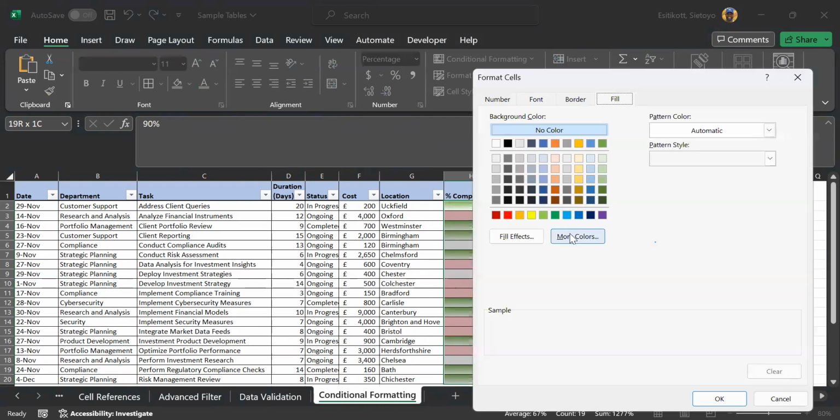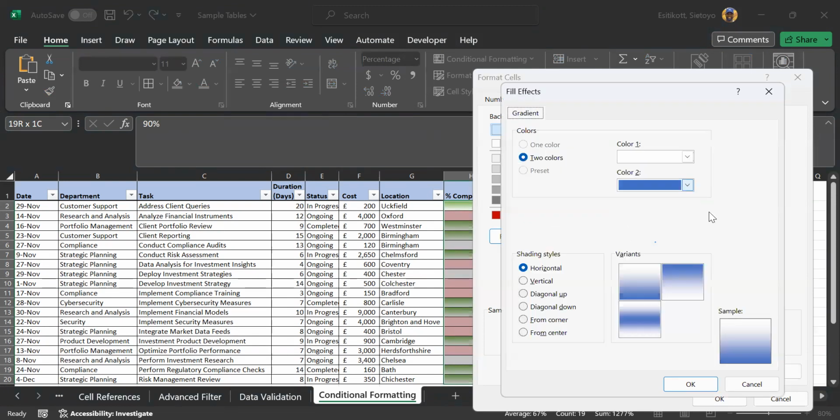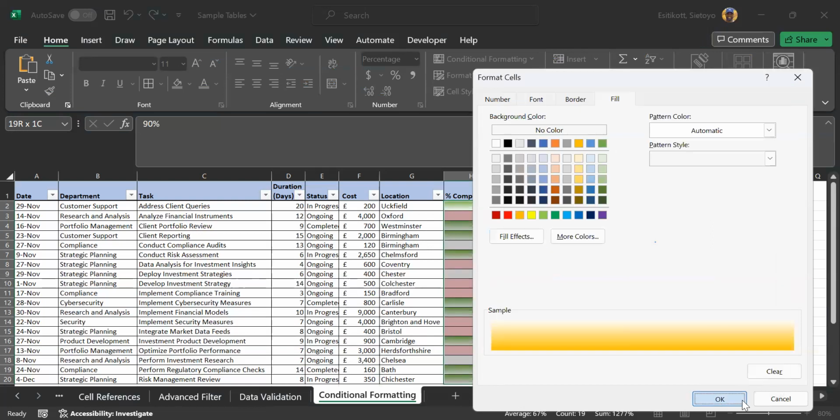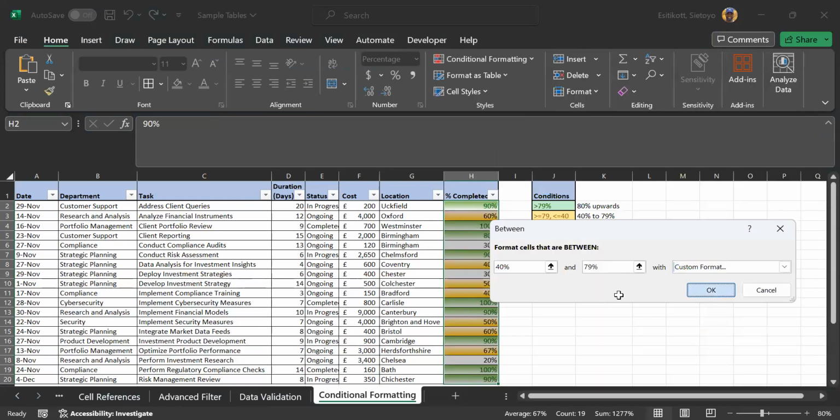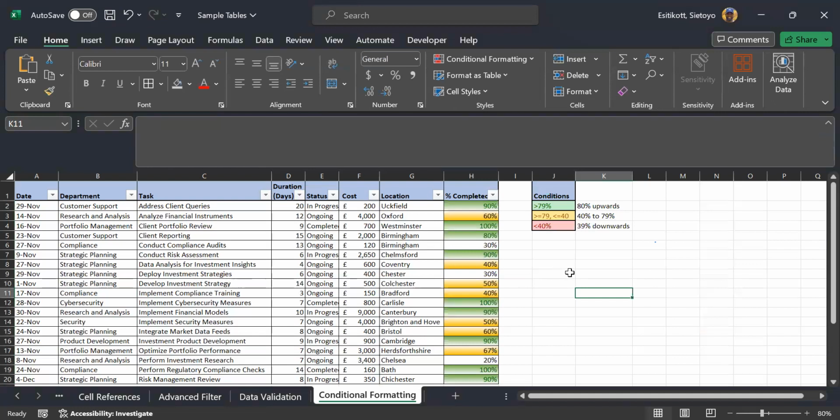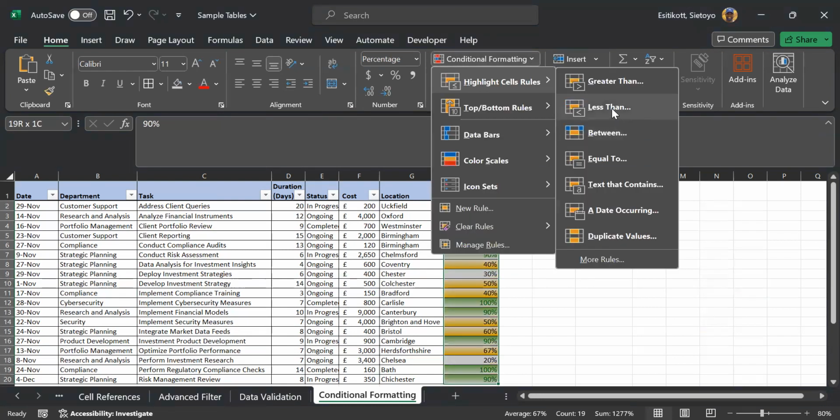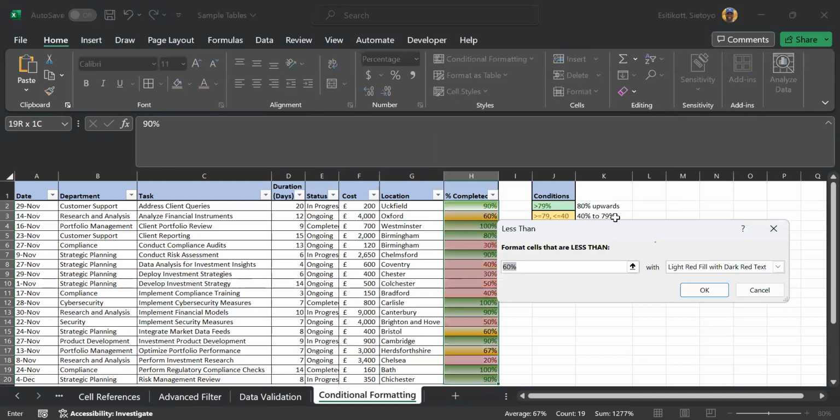Let's come to our custom formats. Let's come to fill effects. Let's pick yellow. Let's pick this one. Boom. Yeah. So we have it in there. Okay. And then the next thing you want to do is to highlight the reds. So anything less than 40%. So real quick, you come in here, you select less than. So less than 40%. Okay.